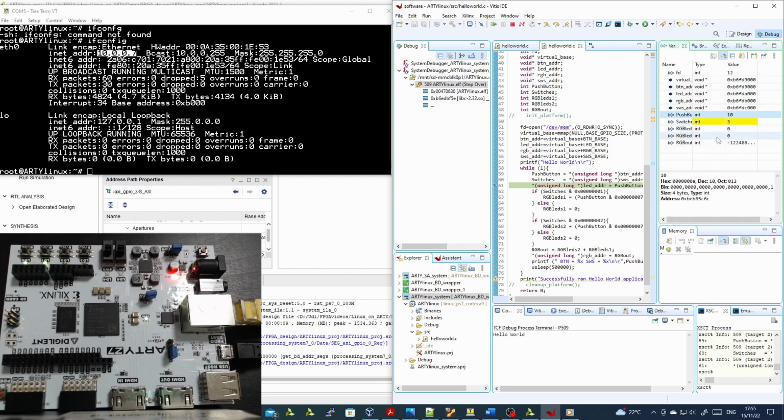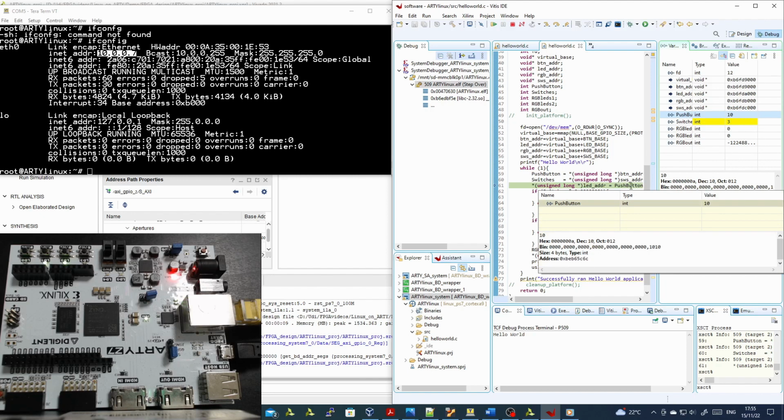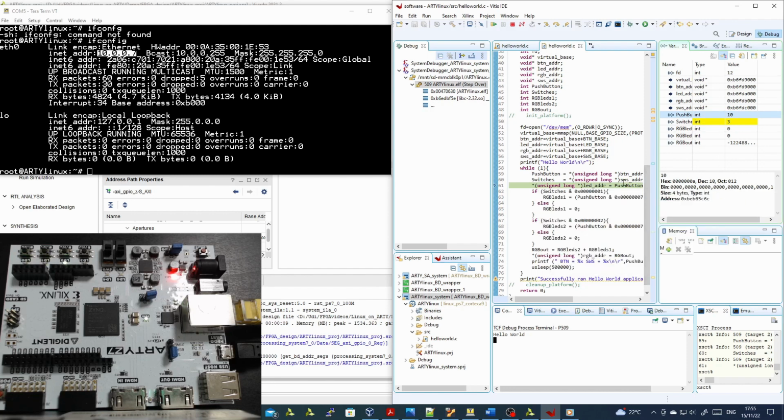Next, we'll write the push button to our LED. As I remind you, only the most significant LED is connected, so only this LED will light this time, and we got a light.